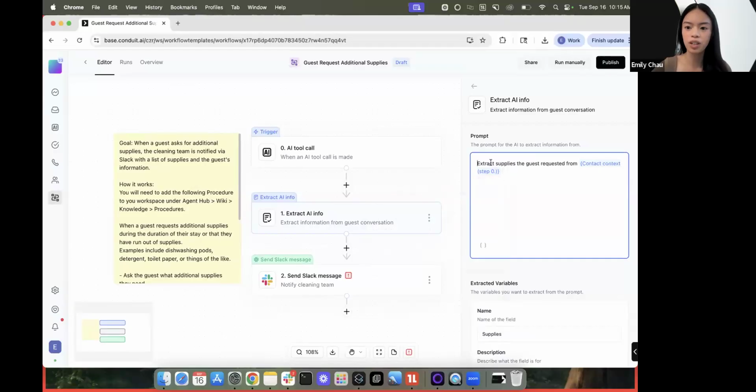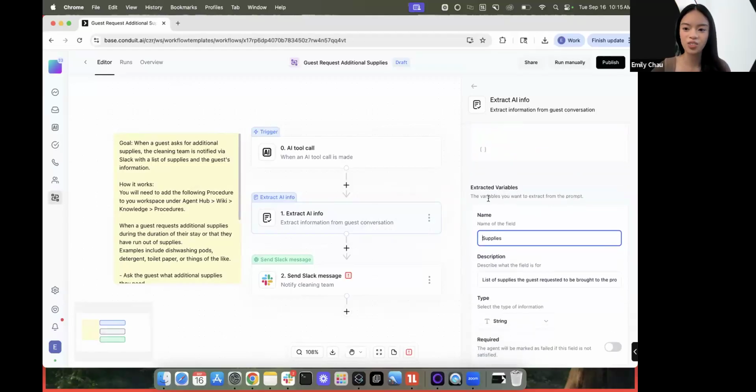To create a variable, I'm first going to give a prompt and tell the AI to extract this information. The AI is pretty smart and it can recognize when things are listed as supplies. So for the extracted variable, I'm going to give it the name supplies, and then I'm going to provide a description. You want the description to be very specific and accurate because this is going to help the AI get the most information or know exactly what it needs to pull from.